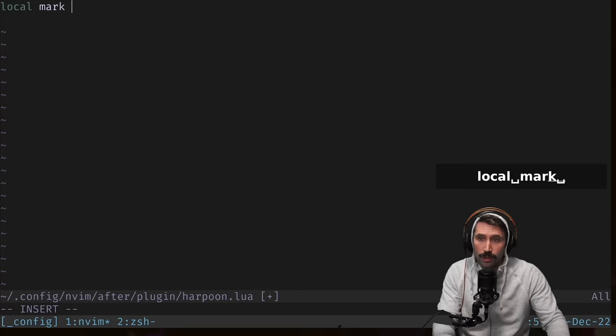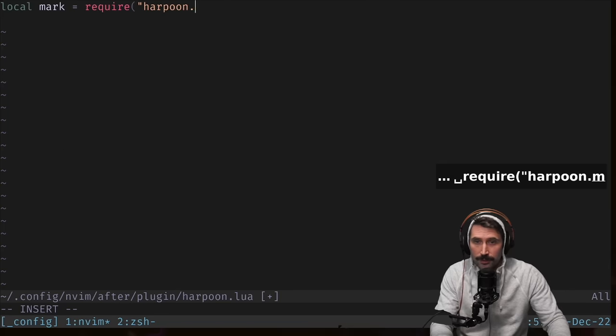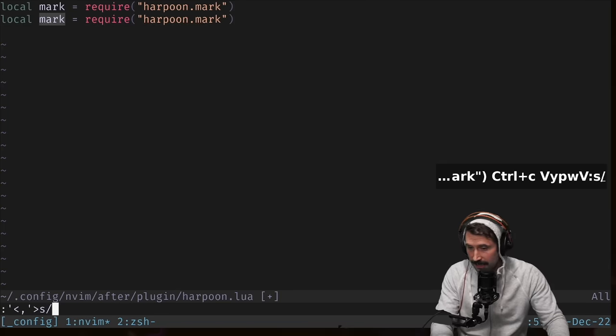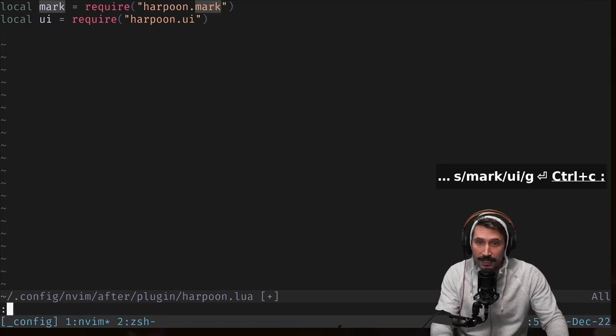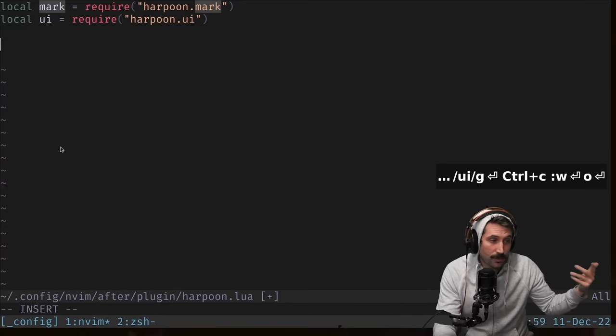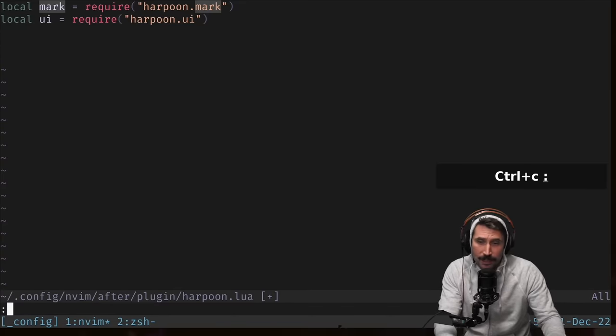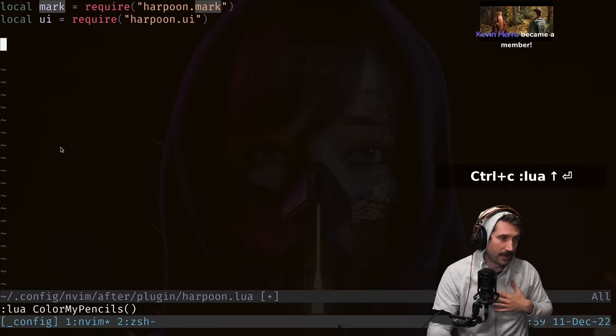Create harpoon.lua. Now we just need to do a quick configuration of Harpoon. Let's go like this, local mark equals require harpoon.mark, copy paste, replace mark with UI. And then of course, now we just need to add some remaps. Now before I do that, I immediately notice my waifu is gone. I'm scared. Okay, we're back.